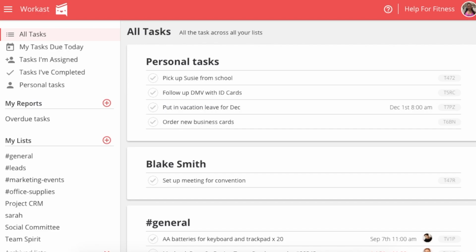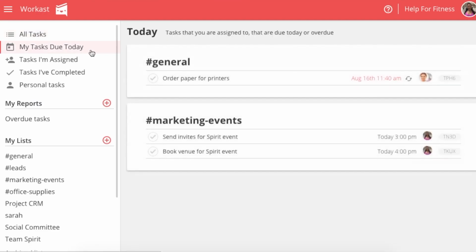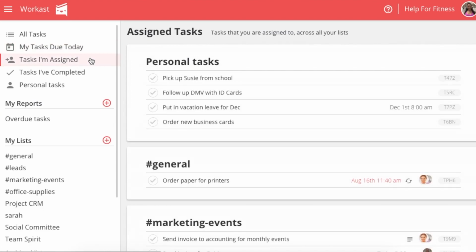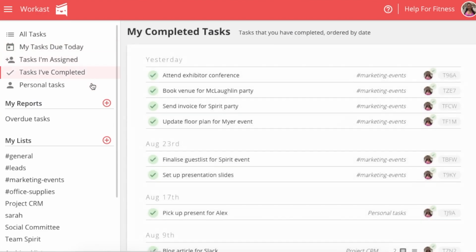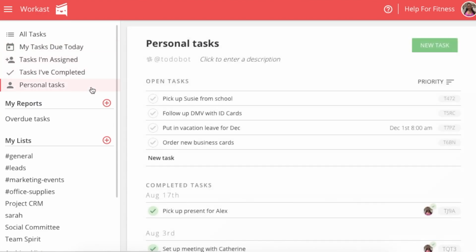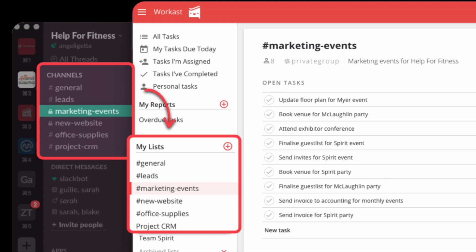Workast shows all the tasks across all the channels you are a participant of. You also have various views here: my tasks due today, tasks I'm assigned, tasks I've completed, and personal tasks. Under my lists, you will see all the to-do lists that you have created.